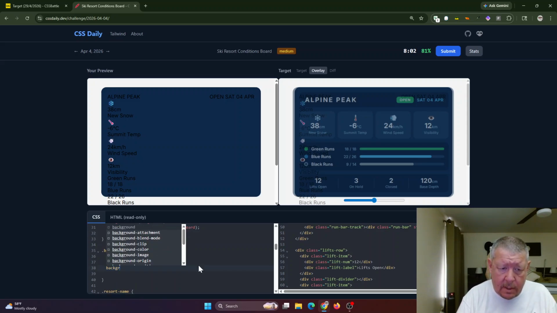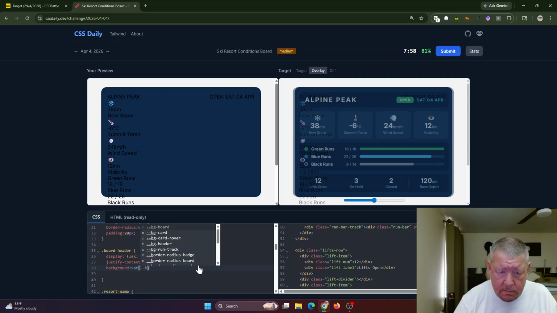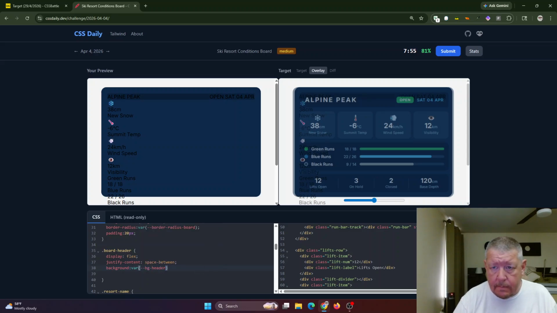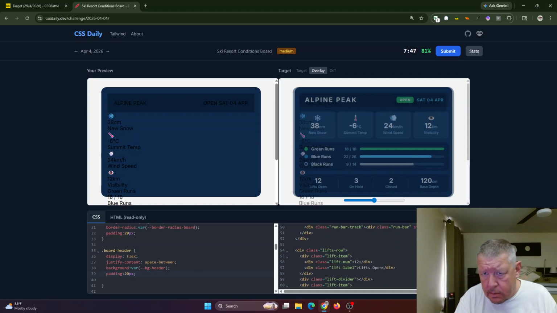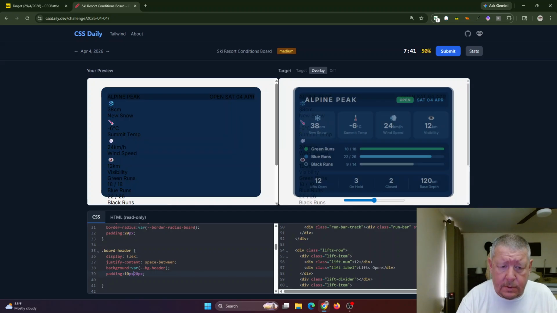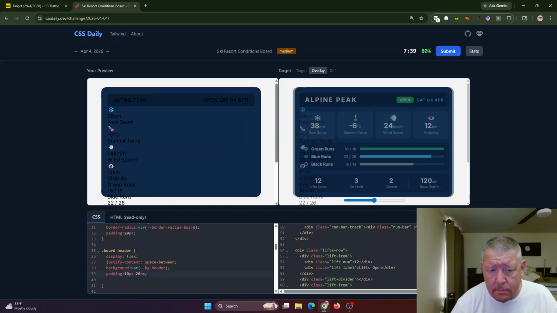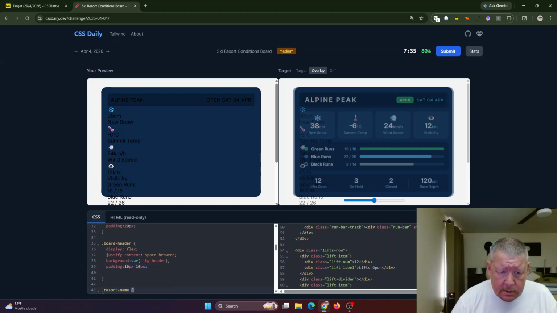This is going to get a different background. It's going to get a background that's var bg header. And that's going to get some padding of, let's give it 20 pixels to start. That makes it too big, but that's okay. Let's make it 10 pixels, 20 pixels. Maybe it's just 10 pixels. I don't know. Let's keep moving.